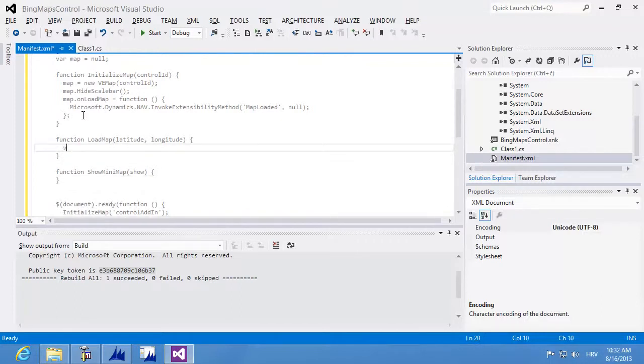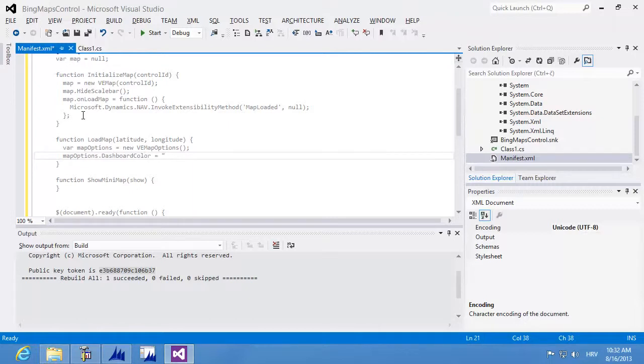So I'm going to use my map variable. I'm also going to use a new variable, which is map options variable. I'm going to specify that I'm using black color for my dashboard, and also I'm going to disable the search logo. So I'm using the enable search logo property. I'm setting it to false. And then I'm calling the load map function of the Bing Maps API.